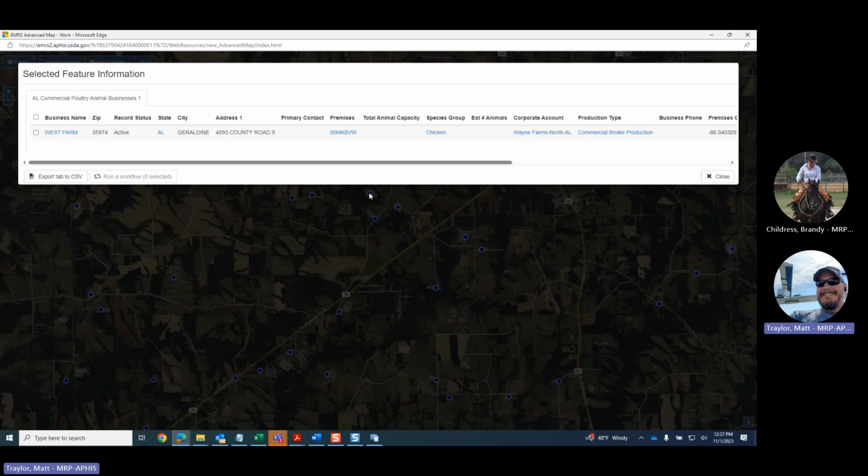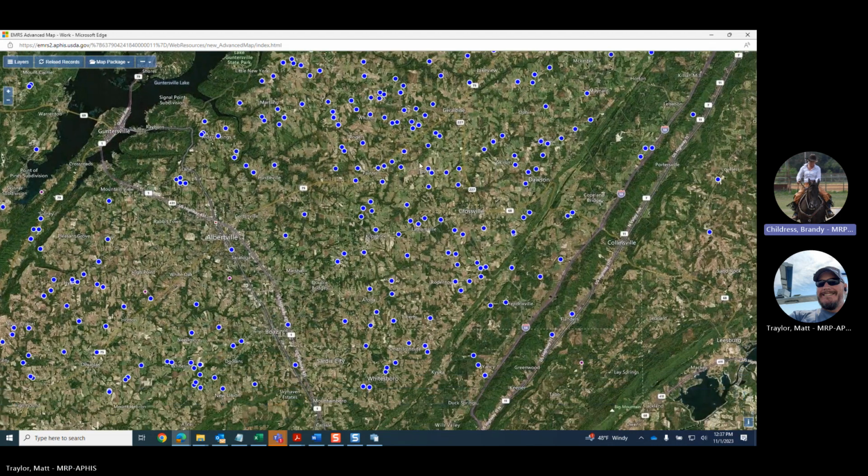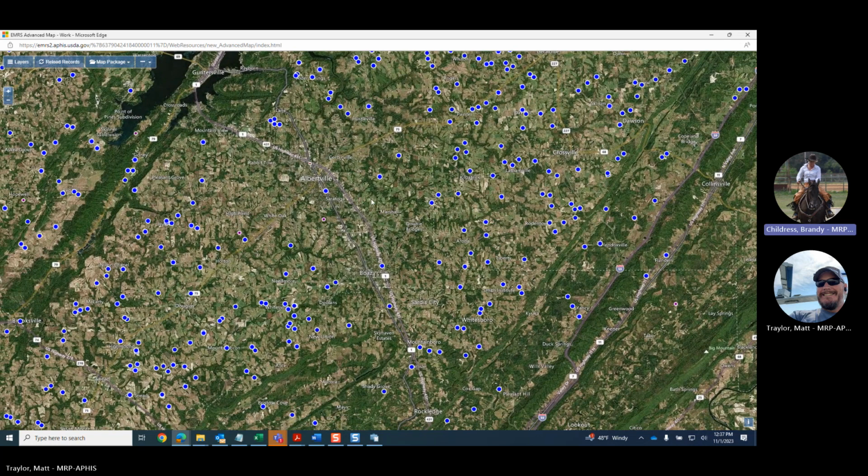So let's say it's this one right here, West Farm. That's Geraldine, that's DeKalb County, but that's fine. Go ahead. Where do I need to be? Down some, I think, or southwest a little bit. Albertville will be somewhere around there. Albertville? Well, that's Marshall County for sure. So let's just do this one right here, right below Albertville.